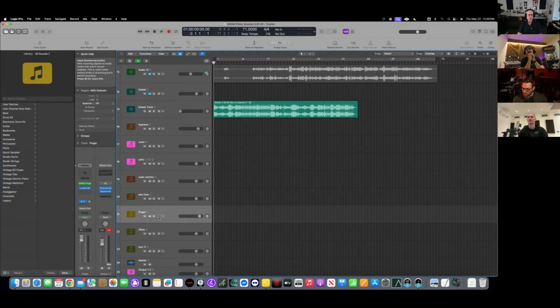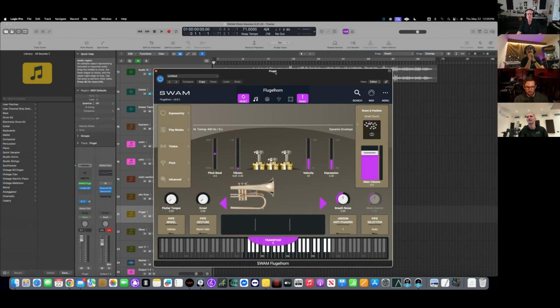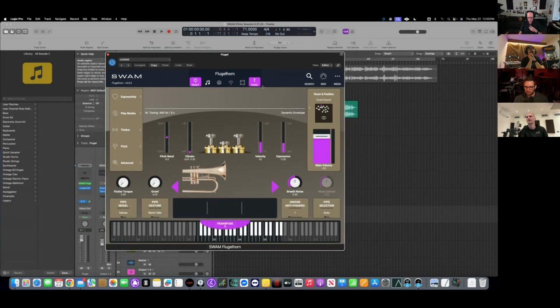So we go down here, just maybe do this one. And this is the Flugelhorn, another one of my favorites.